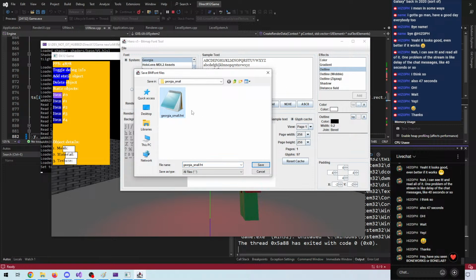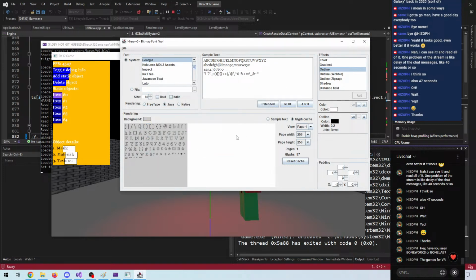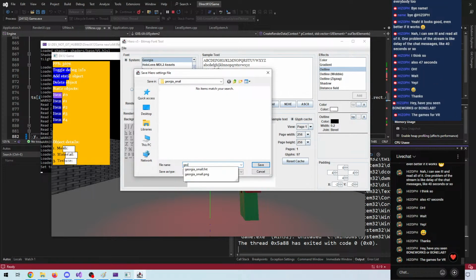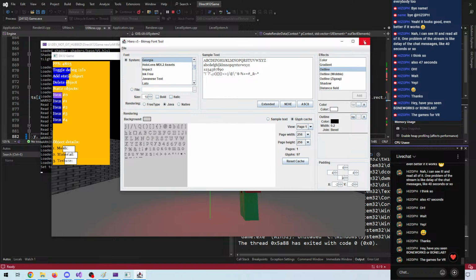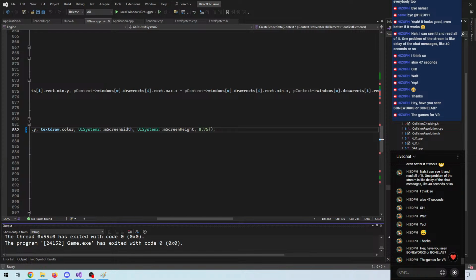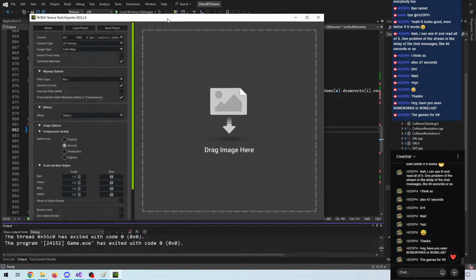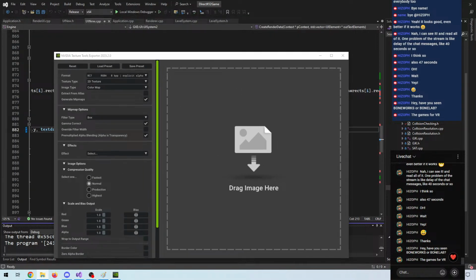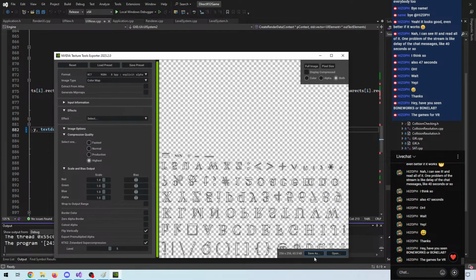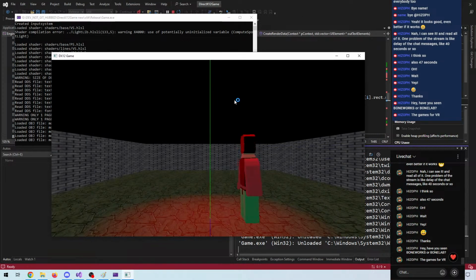So we will overwrite the old font file here and save the hero file as well. Georgia Small. And let me just create the texture. Flip it, save it. There we go. Okay, let's try reloading everything then.